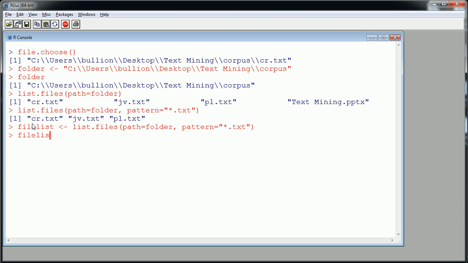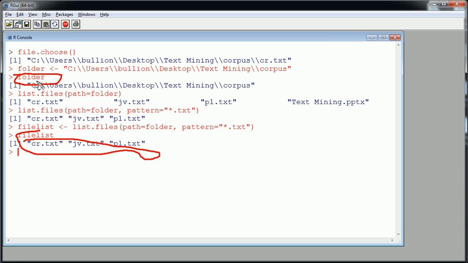So the file list, just to quickly look at it, is just this. It's actually a character vector of three elements, and they are the actual file names. Now, if I could combine these with their file path, which I saved in this folder, I can then give R what it needs to import them all. So let's combine these. Let's do it step by step.